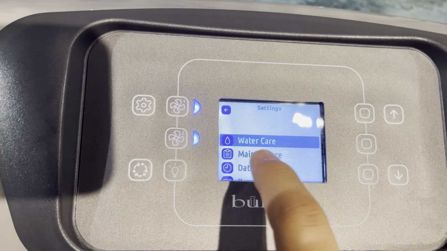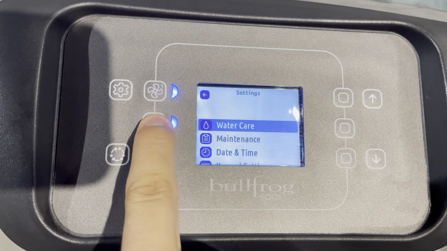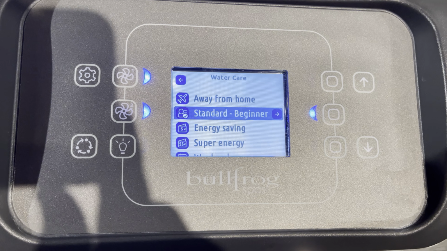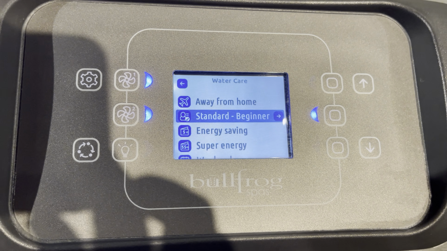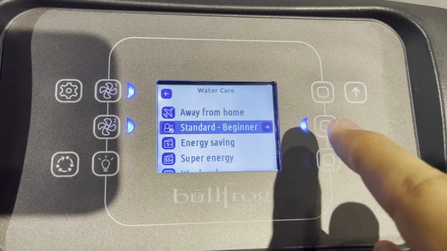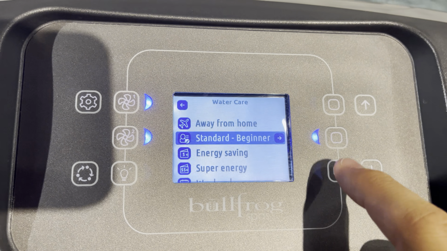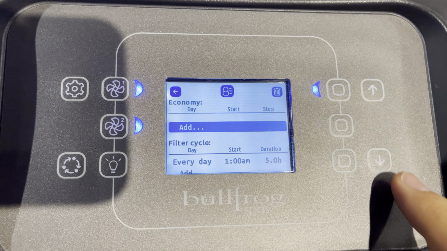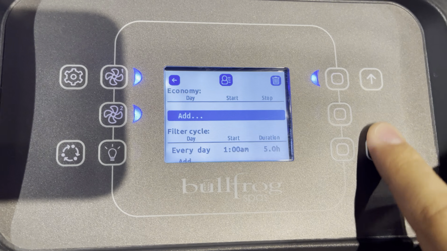So water care is highlighted, that's where you wanna go. Usually with a saltwater system, you wanna be on standard beginner. So I'll do that for this example. If you look, this blue light is highlighted right there, so I'm gonna click that. And then this brings us to our filter cycles.